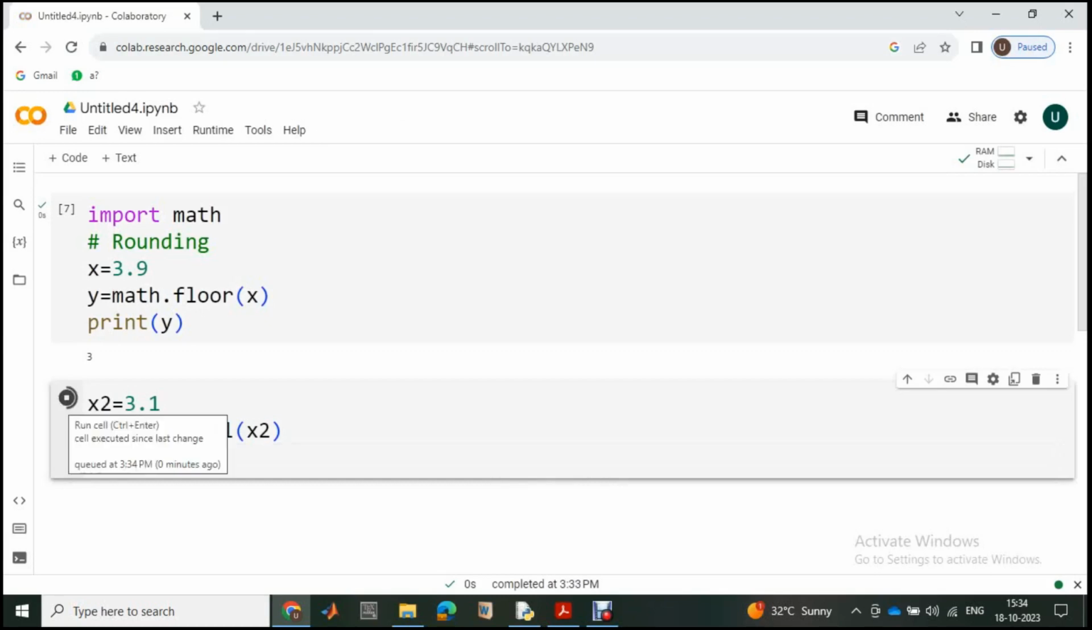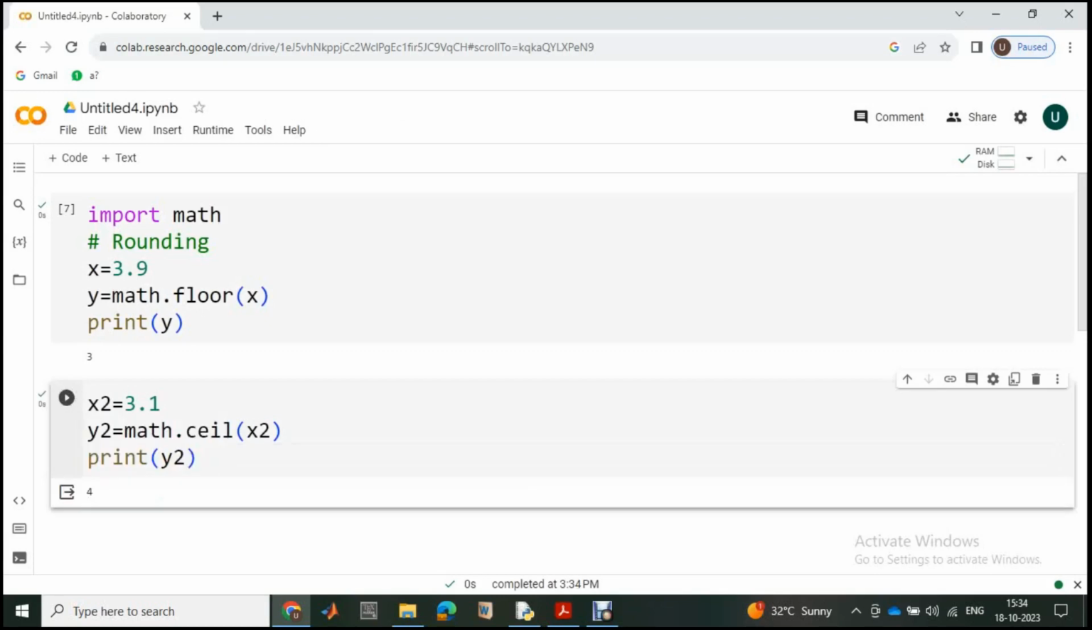Now let me execute this. It is rounded up to 4. See, the answer is 4. If I use 3.5 also, it will be rounded to 4. If I use 3.99 also, it will be rounded to 4. You can see the answer is 4. So if you want to round numbers, we can use the floor and ceil functions. The floor function rounds the number to its least integer, and the ceil function rounds the number to its greatest integer. This is how we can round numbers. So we have a total of three options: the regular round function, the floor function, or the ceil function.